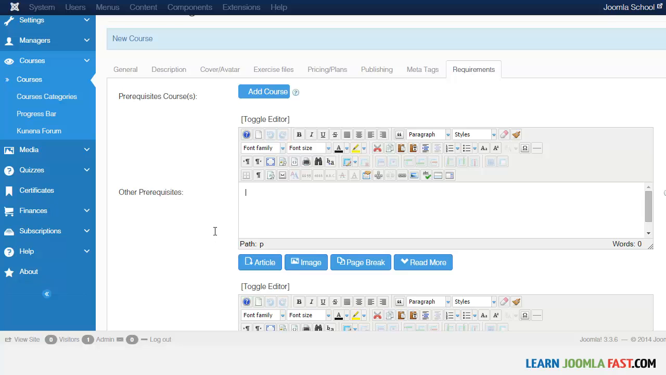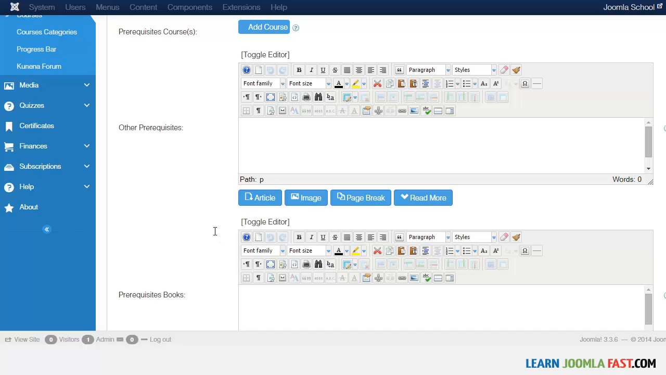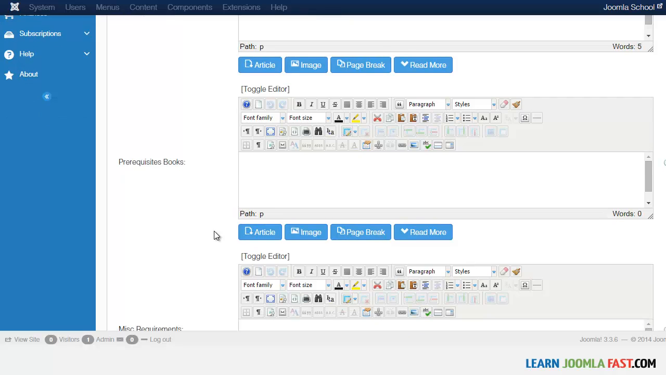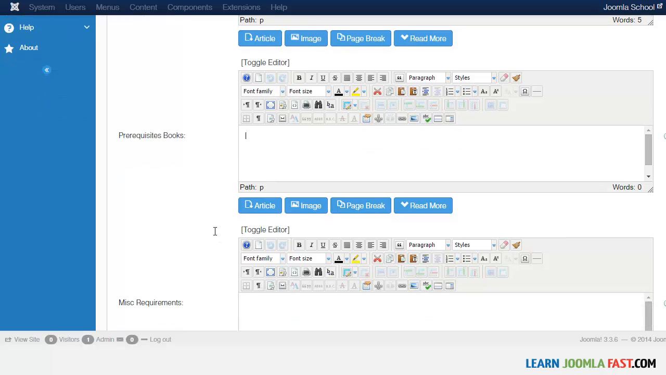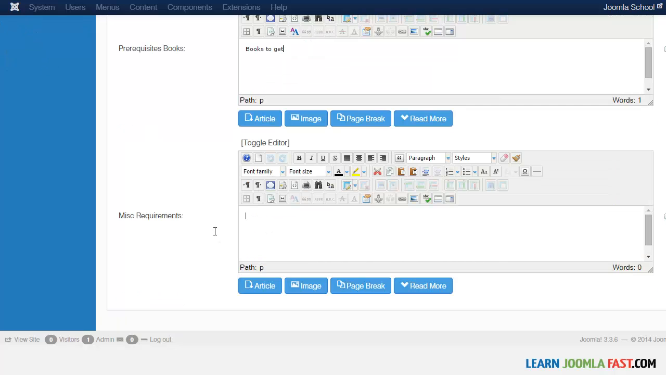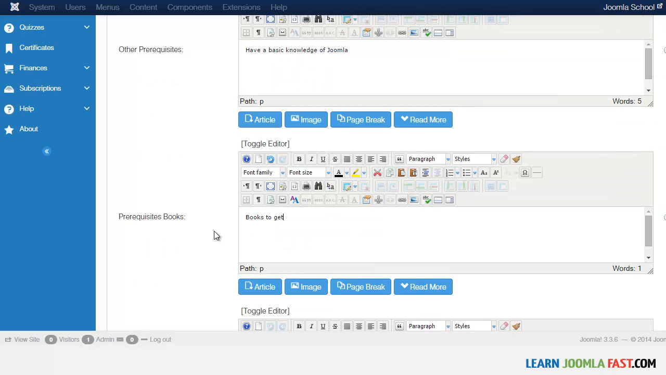The first one is the prerequisite course. Since this is the first course, we don't have anything to add this to, but normally you can click add course and add that course as a prerequisite for them to take that first before taking this. And then for here, if you have other prerequisites, you could put in whatever that prerequisite is. And then if you have books that you want them to get, you can put that there. And if there are other miscellaneous things, you can also add that here. But if you don't have anything per se, then you can just leave it blank.